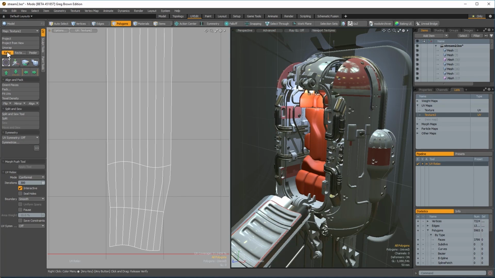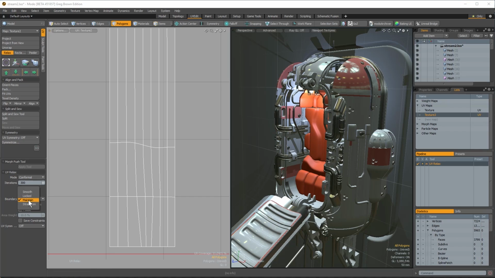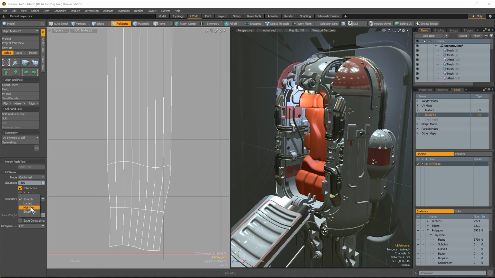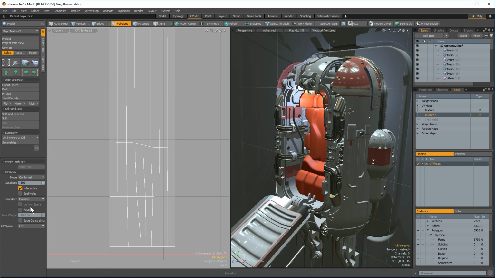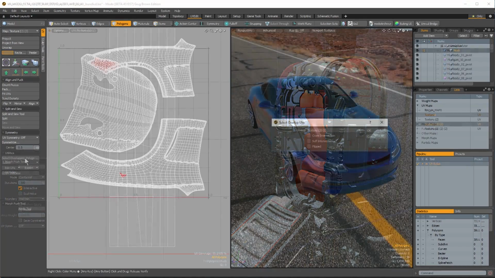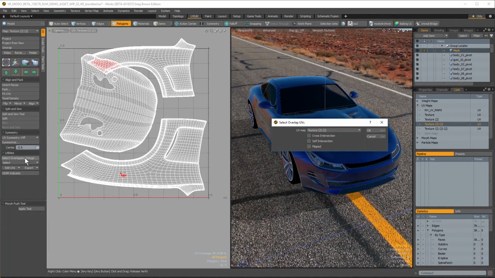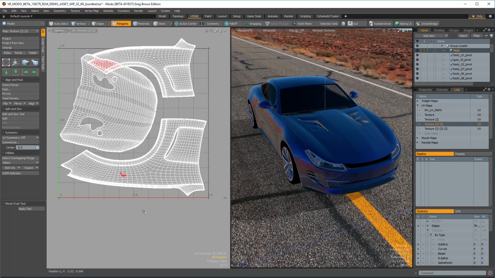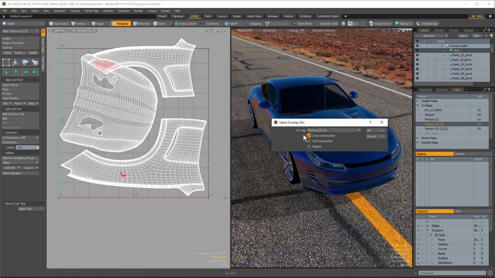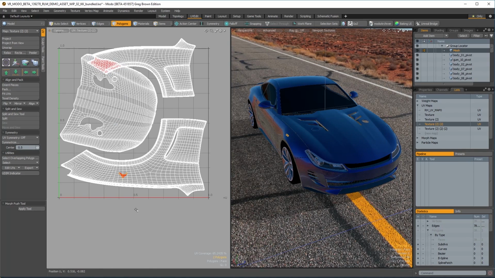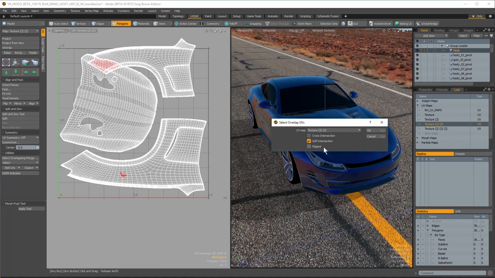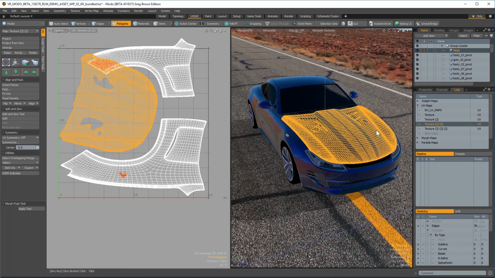The UV Relax tool has been improved with an additional boundary locking option. The Maintain option will move points along a boundary edge whilst maintaining the angle between the boundary edge and the incoming edge. A Select Overlapping Polygon tool has been added for detecting potential problems within a UV map. The Cross Intersection option will select UVs overlapping with other UVs. Self-Intersection will select twisted UVs, and Flipped will select UVs with inconsistent UV texture coordinates.